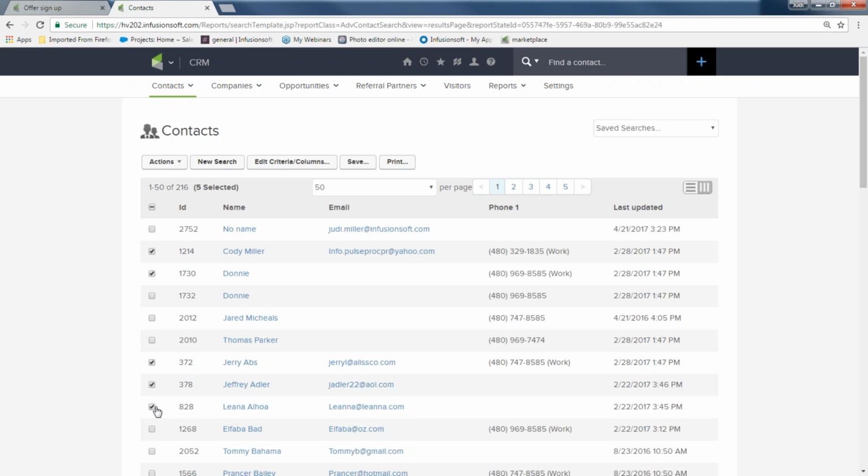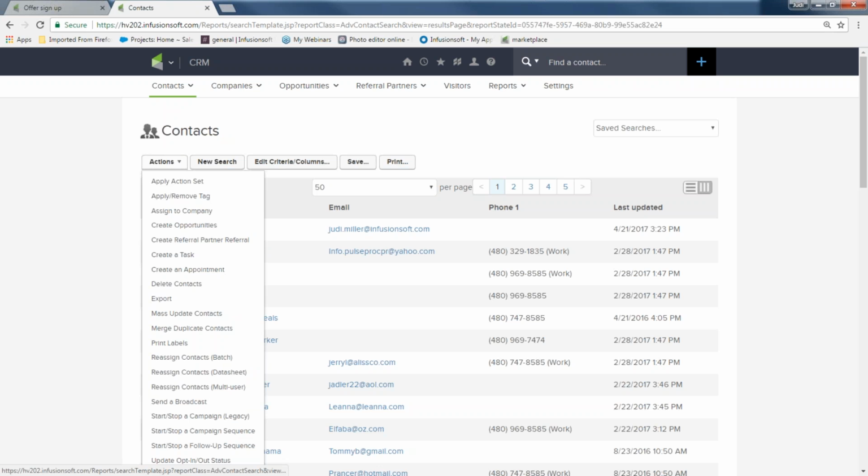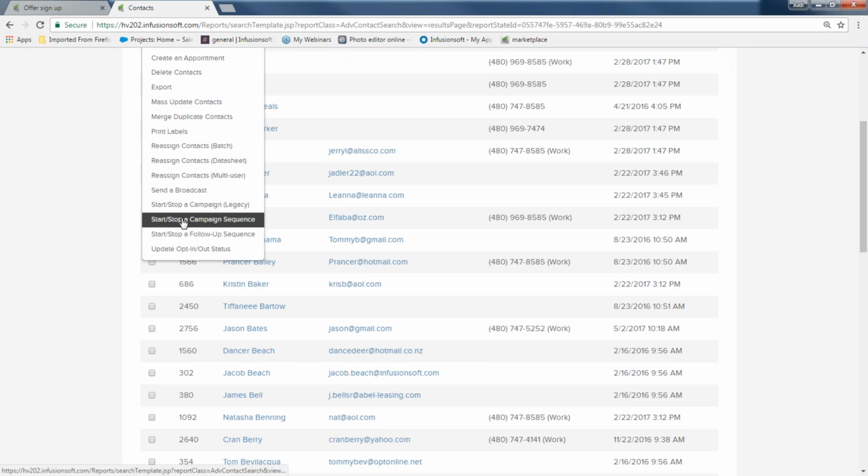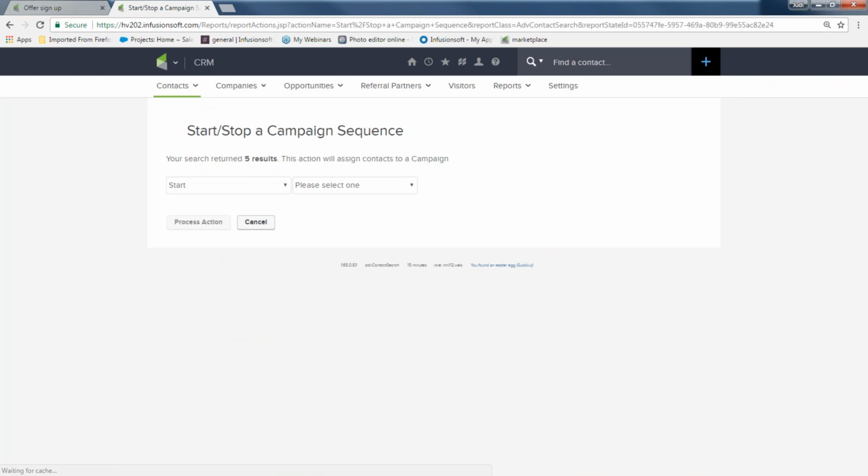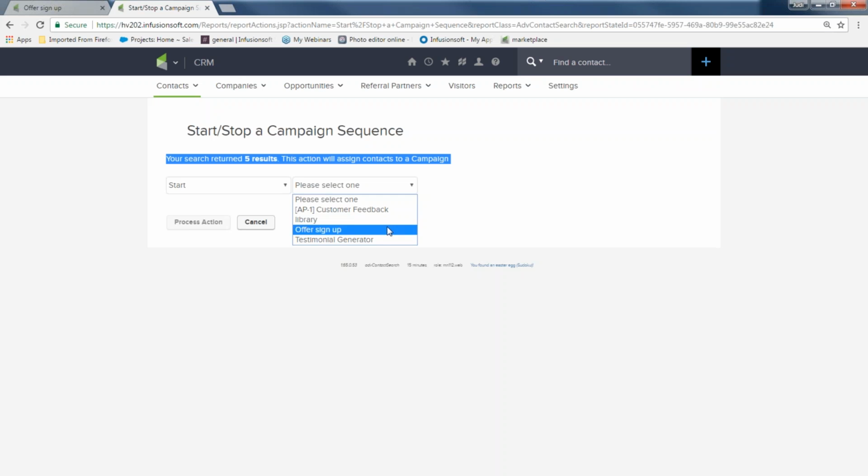As soon as you choose the people that you want to add, come to Actions, and all the way down to almost the bottom, about 3 up, it says Start or Stop a Campaign Sequence. Click it 1 time, and this page will appear. You searched for 5 people. What do you want to do? Well, I want them to start in the offer sign-up campaign, and I want them to go into the Welcome and Offer series. And once you hit the Process Action button, it will grab those people, be it 5 or 15 or 75 or 175, and drop them into the campaign just like that, automatically.